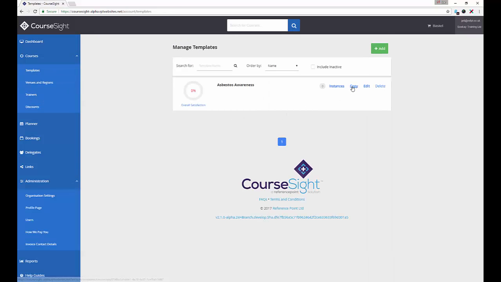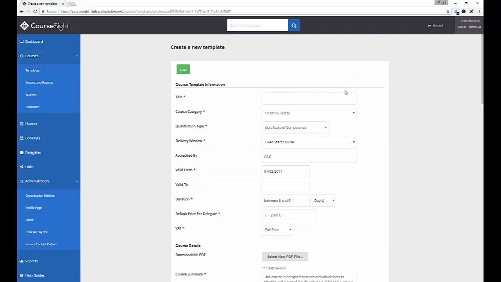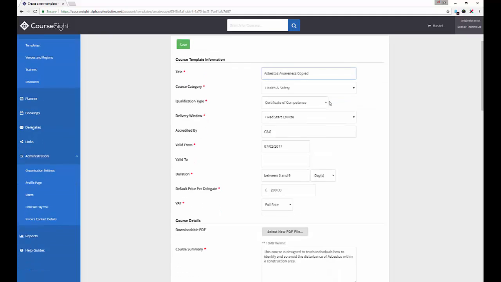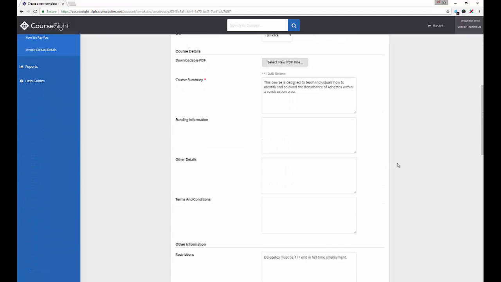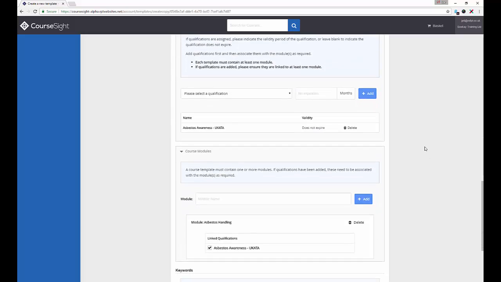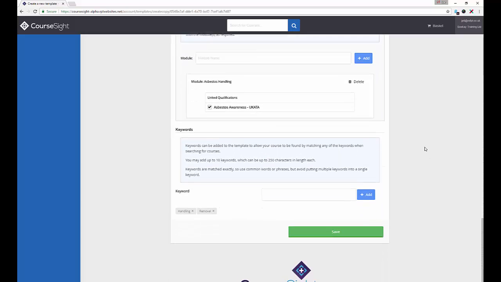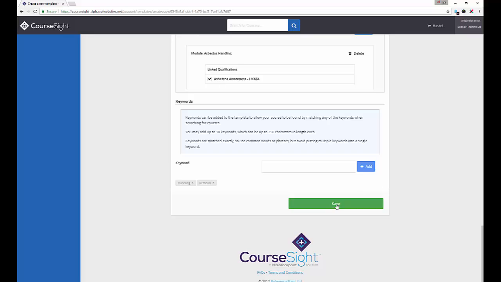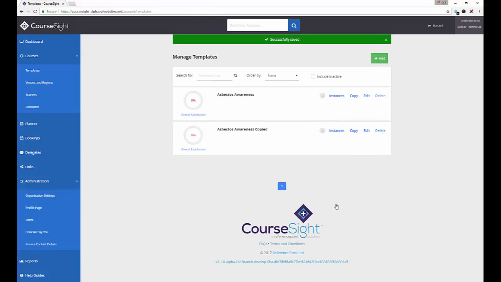For each template, you have the option to click on the copy link and copy all the information, editing what you need and then saving. This will have created you a new template, saving you the time and effort of having to replicate all the information if only minor details need to be changed for different courses. Now that you have the templates created, you create the instances.